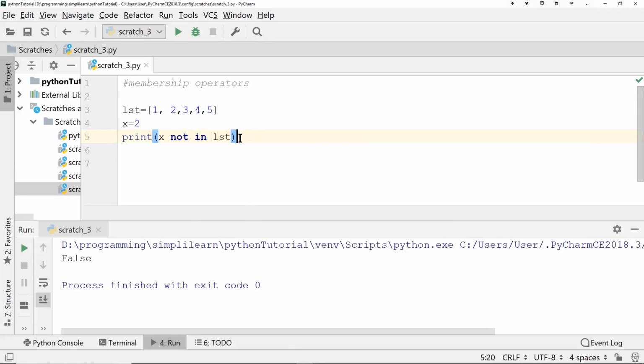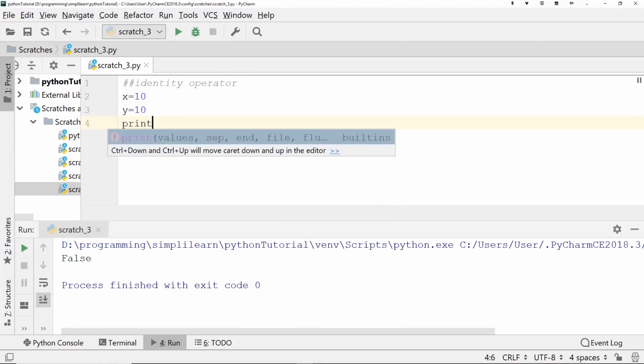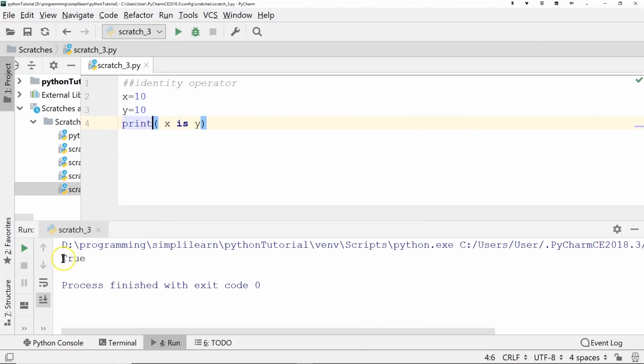And then we have the identity operator. Let's do x equals 10, y equals 10, and let's print x is y. And if we run this, we get true, because remember when Python points to the memory, it stores the 10 in the same place, and so x is y. And if we change this to y equals 12, it will now give us a false, because they're no longer equal.